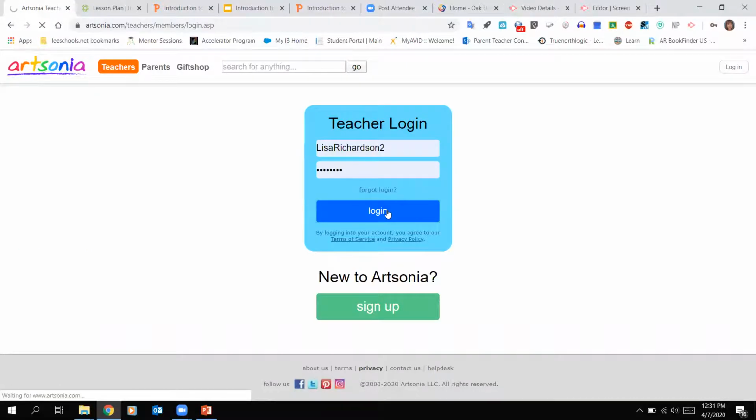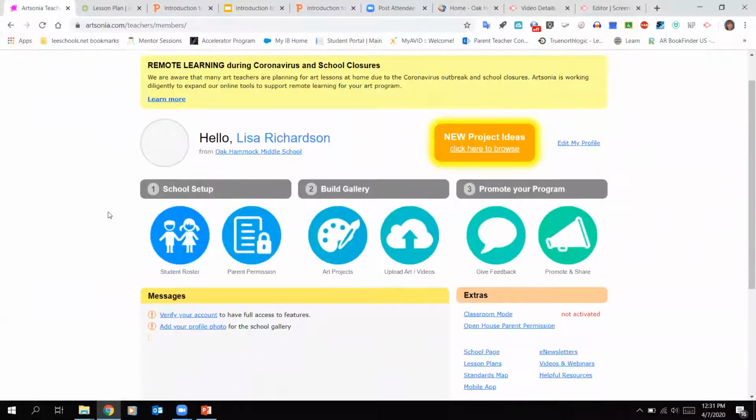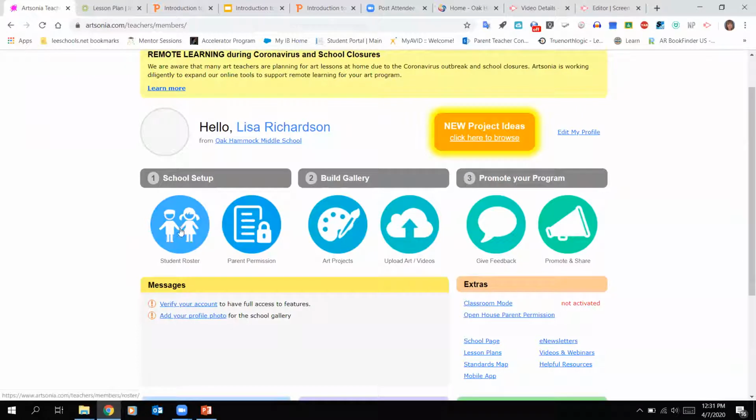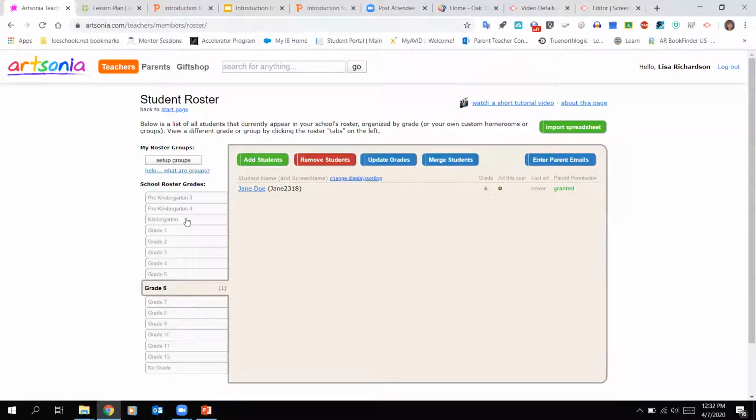So I'm logging in as myself, and I have the opportunity to set up my student rosters, get all of my parent permissions, build a gallery with the projects, and I can upload art and videos. I can also promote it, give feedback. It's really, really easily used. So if I want to do a student roster, I could easily download my student rosters out of Focus, and then I can enter them here.